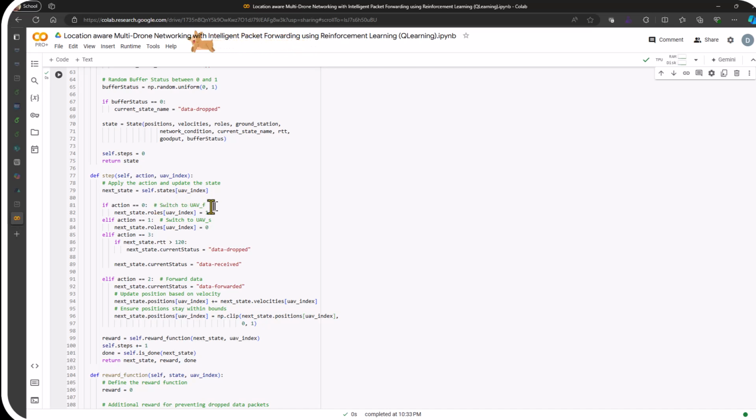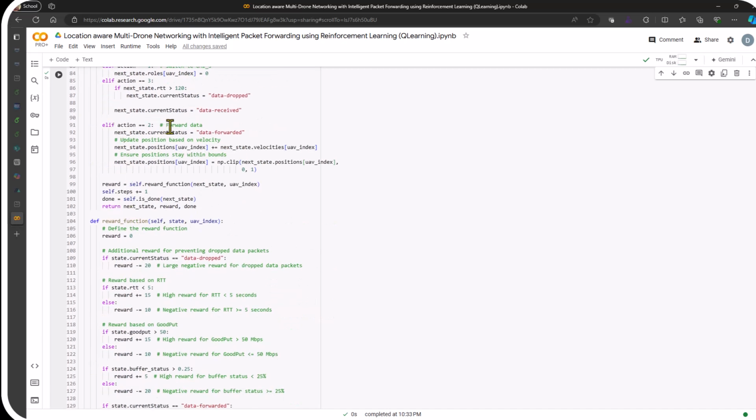So in this case, for example, if we are on a switch to UAV action, then we may, depending on what's happening, need to perform this action of taking the role and changing it from 0 to 1. If we're on the switch to survey, we need to take the role and switch it from 1 to 0. If the action is stay, which is 3, then we go ahead and check the round trip time. If it's greater than 120 seconds, then we drop the data because we can't stay any longer. Otherwise, we're staying. That means we're receiving data. So we're naming the state receiving the data.